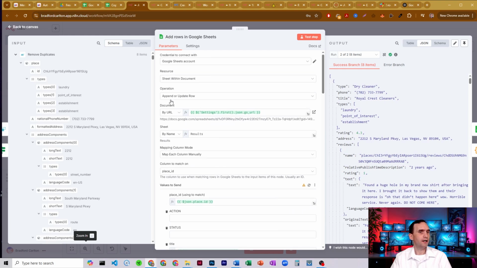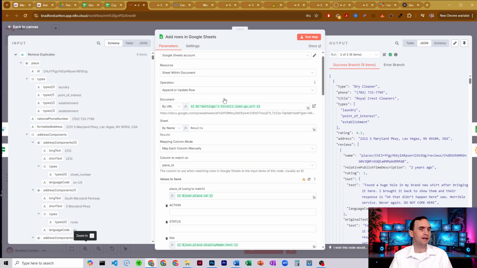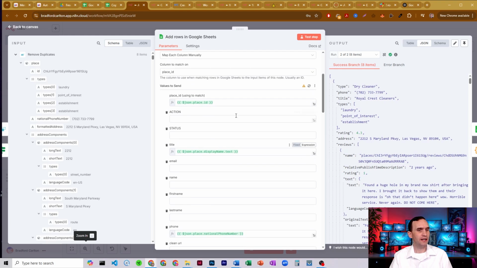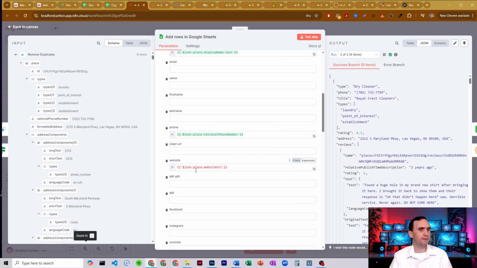Now, again, this is an update or append. So if for some reason you had this places ID already and you just needed additional information, or if you wanted to do a different type of call using your Google Maps or Google Places API node, it will update the row as well. But since there's no information in there when you're first starting, it is just going to go ahead and append these rows using the places ID as the first column. It then goes ahead and puts in the title, it puts in their phone number, their website if they have one. They don't always have one.